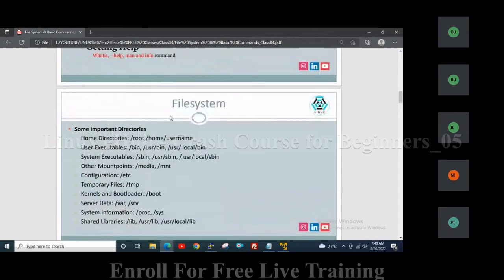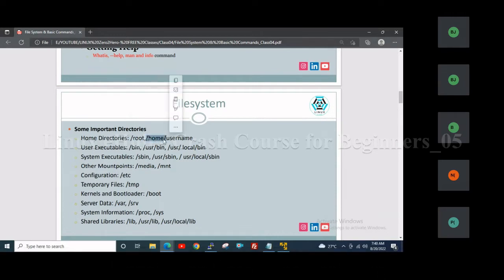Now, some important directories in Linux we need to know. Likewise in Windows, we know C:\Windows\System32, where the system's configuration files are located. Likewise in Linux, the home directories are /root and /home/username. I have already told you: /root is the home directory for the root user and /home is the home directory for other users.